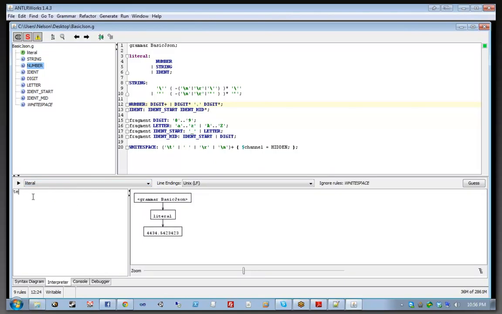Okay, so if we wanted to test an identifier, we get identifier. If we wanted to test a string, we get a string. Awesome. So this whole 0 to many and 1 to many.